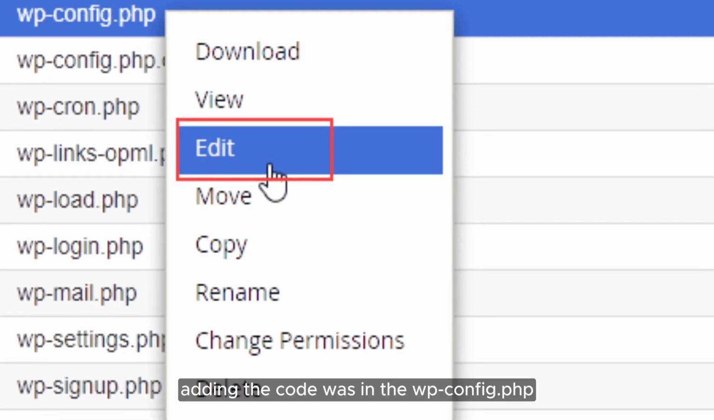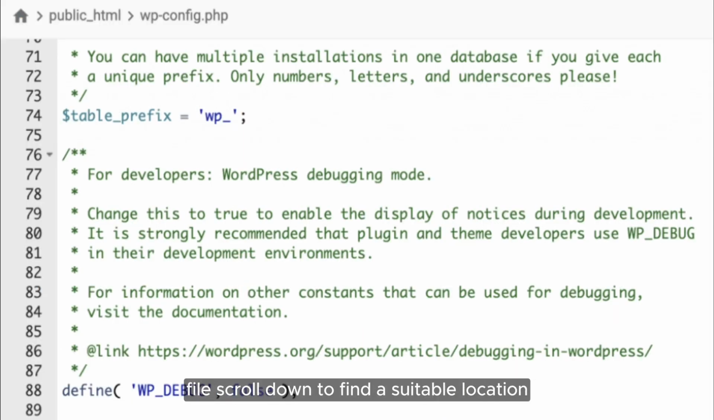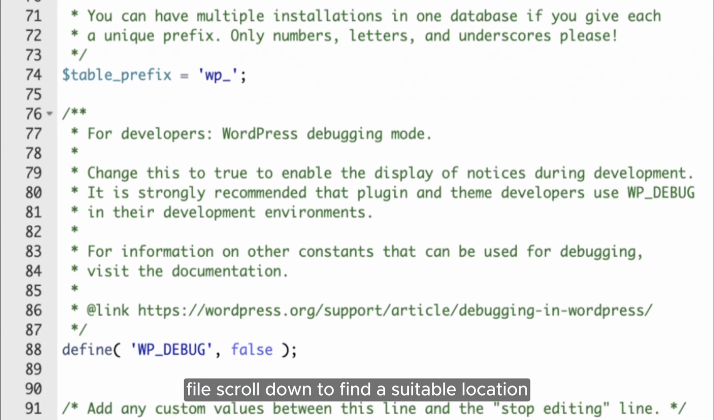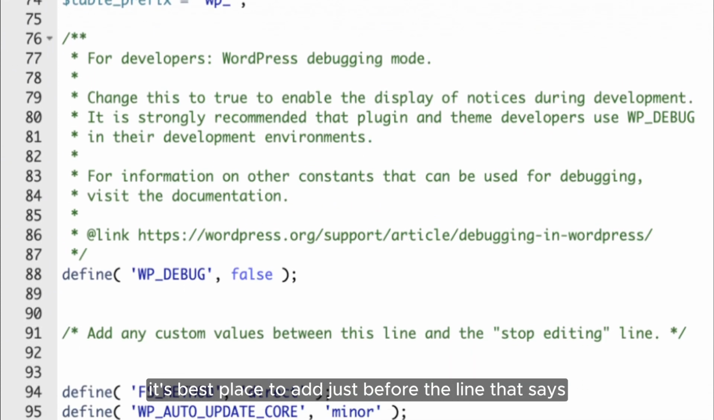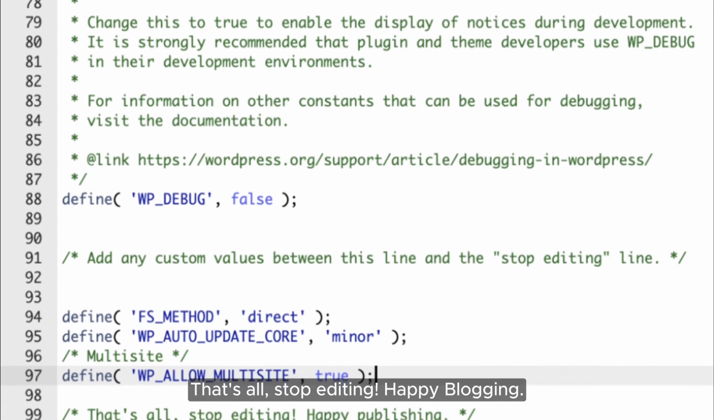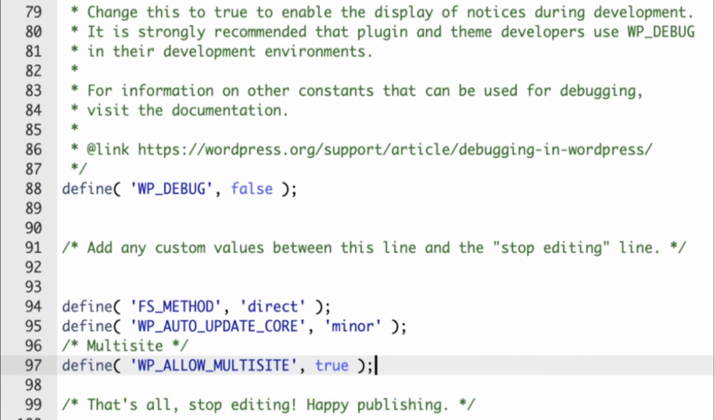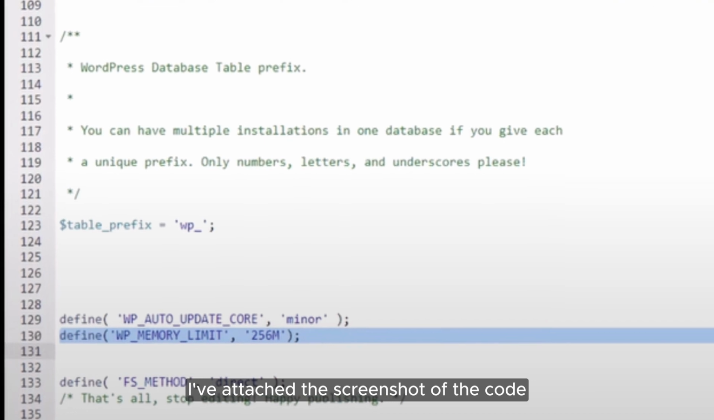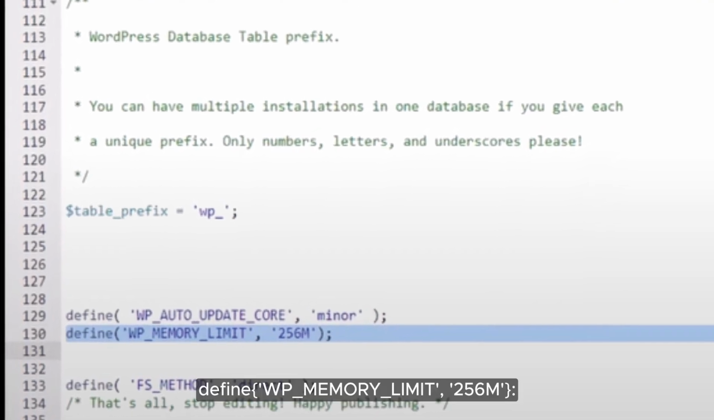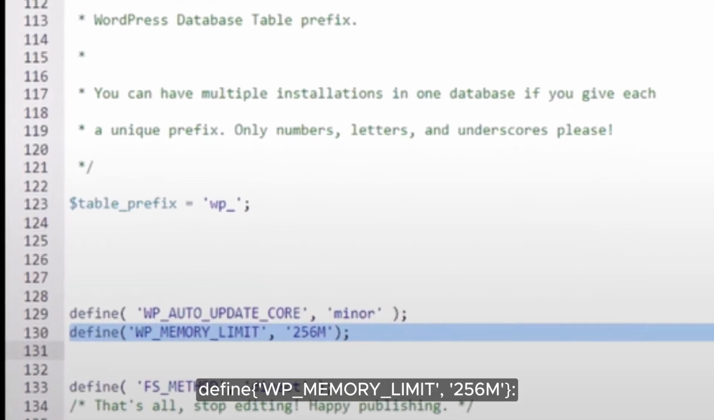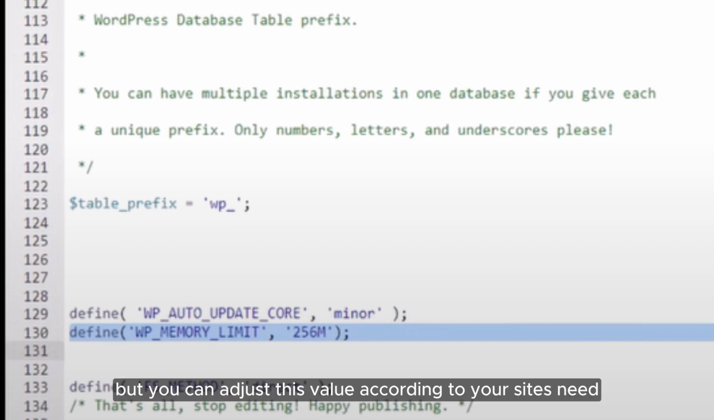Adding the code. Within the wp-config.php file, scroll down to find a suitable location to add our code. It's best placed just before the line that says, "That's all, stop editing. Happy blogging." I've attached the screenshot of the code. It goes something like this. Define, open brackets, wp_memory_limit, 256M, brackets closed and semicolon. Here we're setting the memory limit to 256 megabytes, but you can adjust this value according to your site's needs.